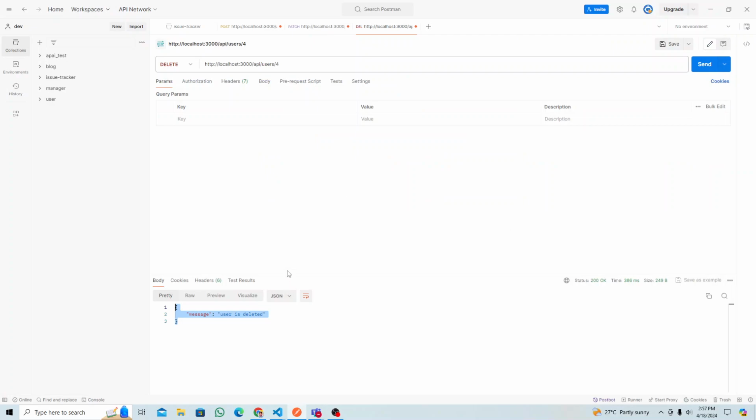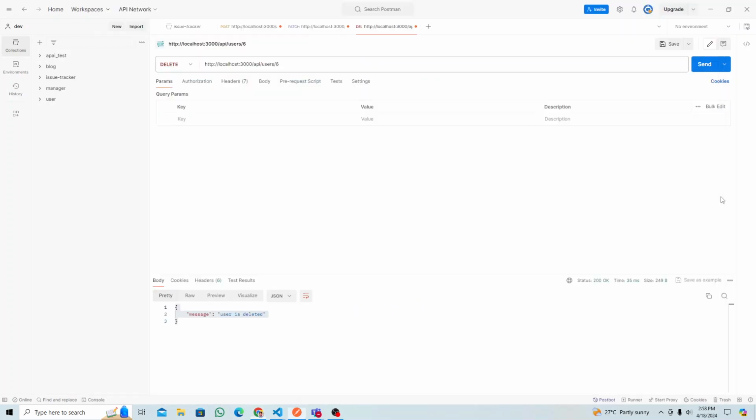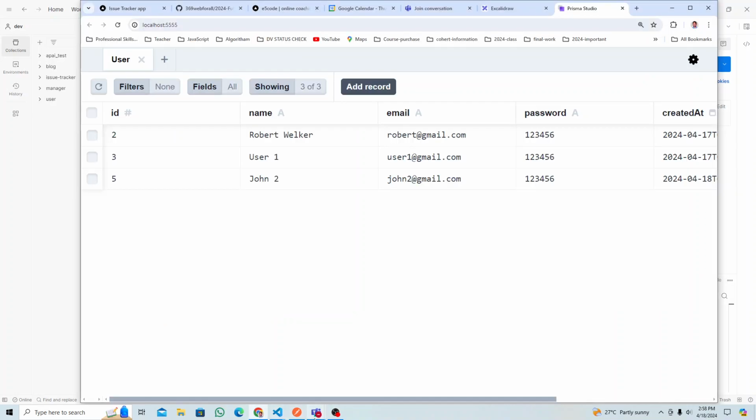right? That's how it works. If I want to delete, maybe let's say 6, I'll just send 6 and then send, and the user is deleted, right? So 6 is gone. If you refresh again, you're not gonna see 6 here, right? So I mean, that's how you do the create API in Next.js API. We just finished CRUD operation.